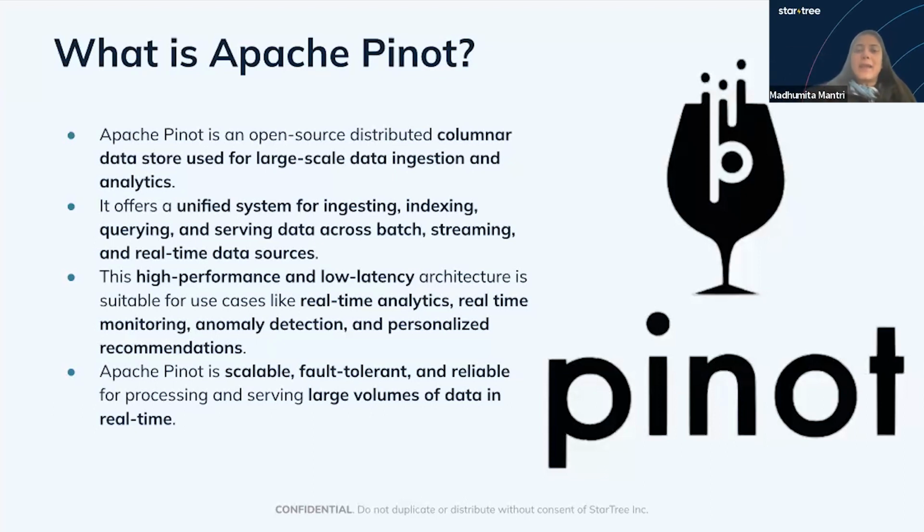But why I'm talking about Pinot in this context is, as you saw, the vast variety of business problems that exist, and with large scale data, identifying those accurate anomalies, with shifting trends and things like that, is not easy. And any OLAP store solution goes through several struggles.